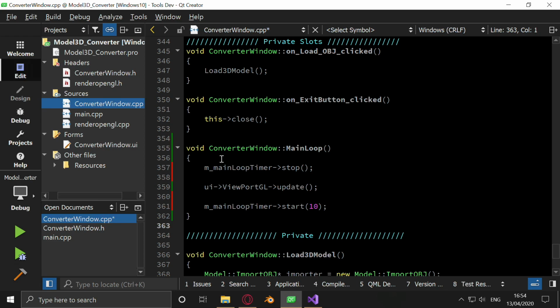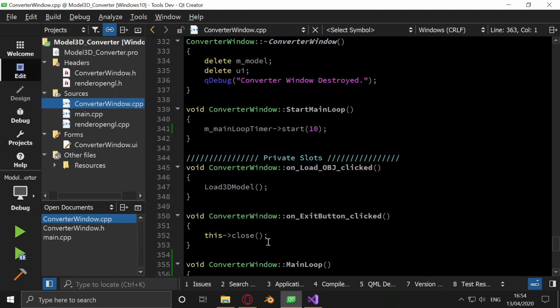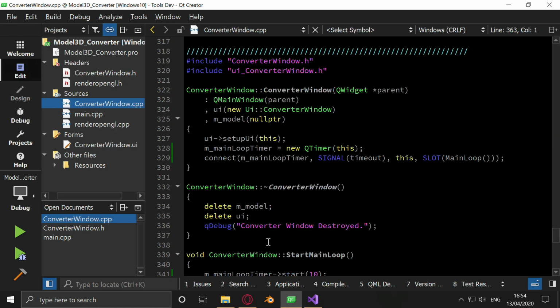Update calls PaintGL. So all we need to do now is put our renderer in PaintGL and then give our renderer this draw object that we've created somewhere else. I've forgotten where.